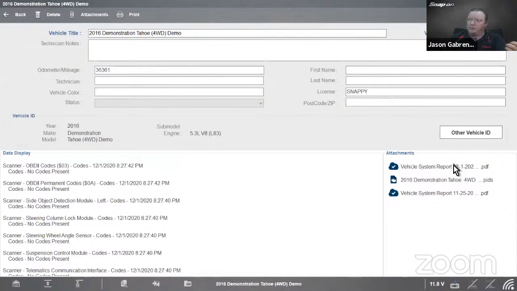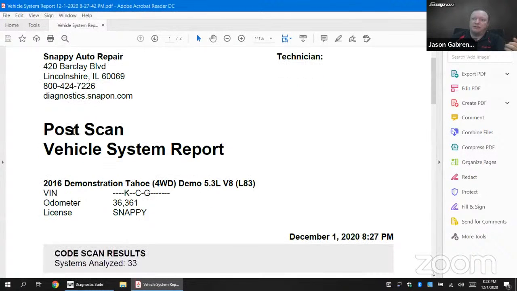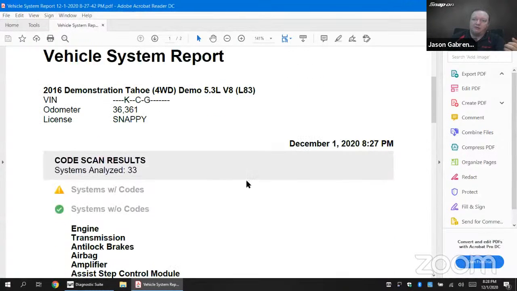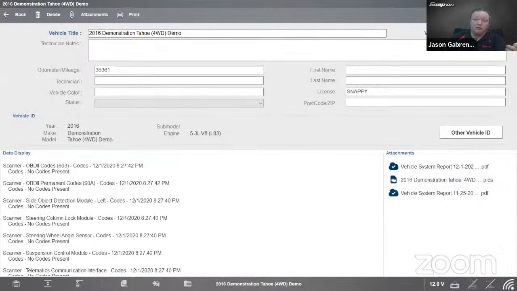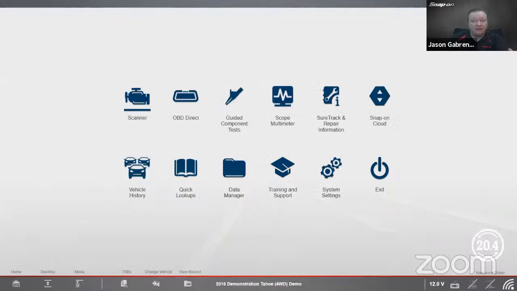There's our vehicle system report here. Double click, and then we see post-scan report, shop information, code scan results. Could print it from here, or we could share it with our customer, or paste the link to our repair order. So that's what we're going to do now.